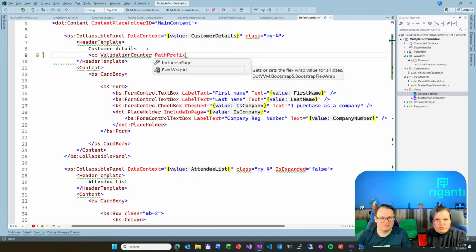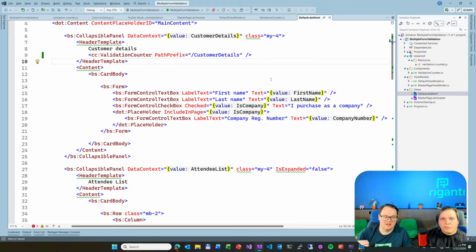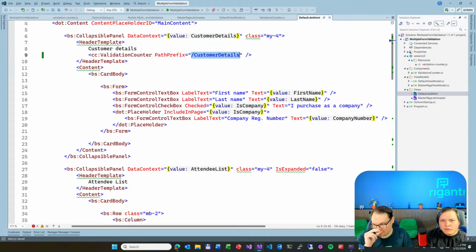And we need to use the prefix from the validation UI, so it should be slash customer details. Yeah. It's basically the property path, the path how to get from the root view model to the property you want to attach the user message. So here we are setting path prefix because we are only interested in the number of errors in this particular section of the form, and everything is in the customer details child object. So the path will start with slash customer details.